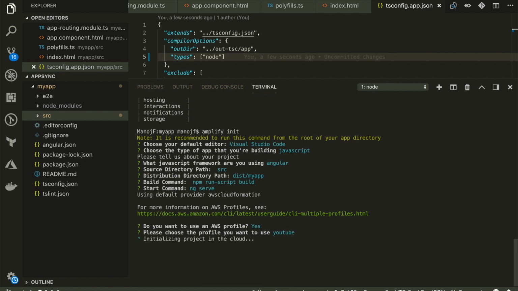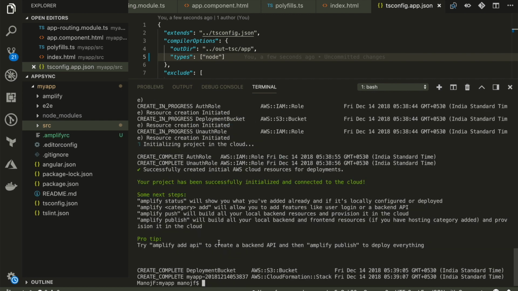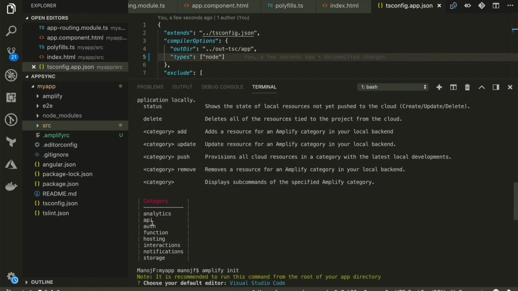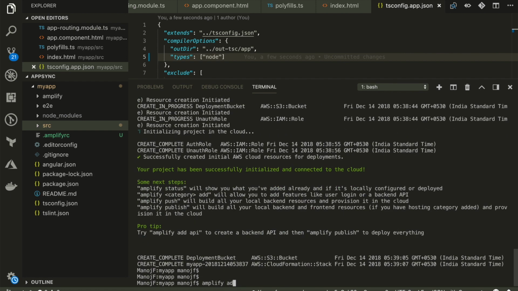If you have not configured an IAM profile on your machine, use amplify configure and add your access key and secret access key with the name of a profile. Okay, now the project is initialized, so let's add auth. Here's the category auth. In order to add that, let's type amplify add auth.